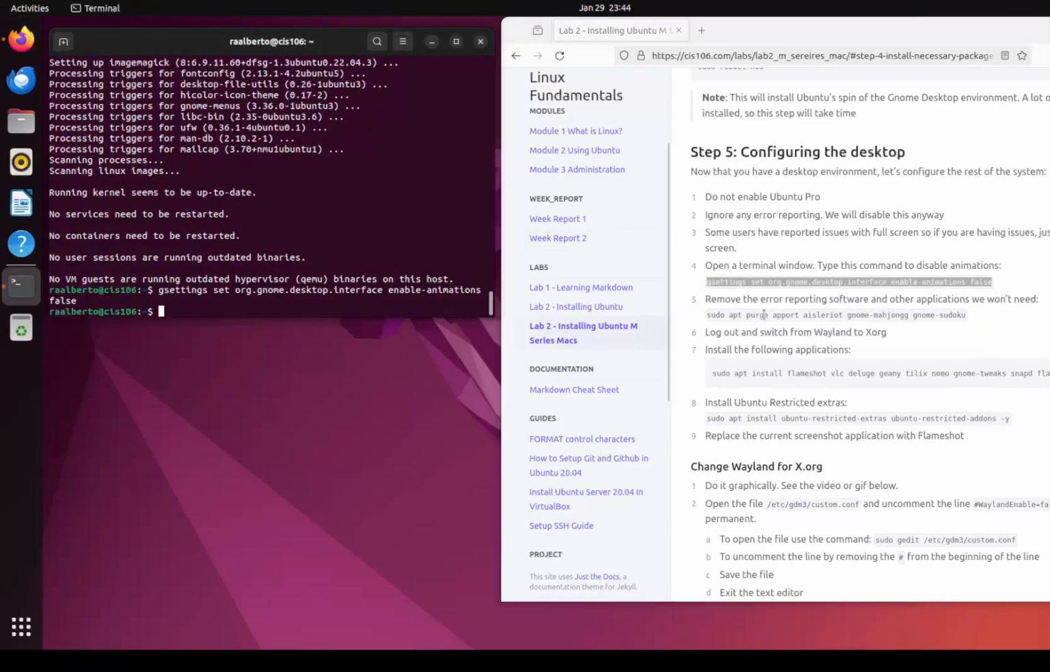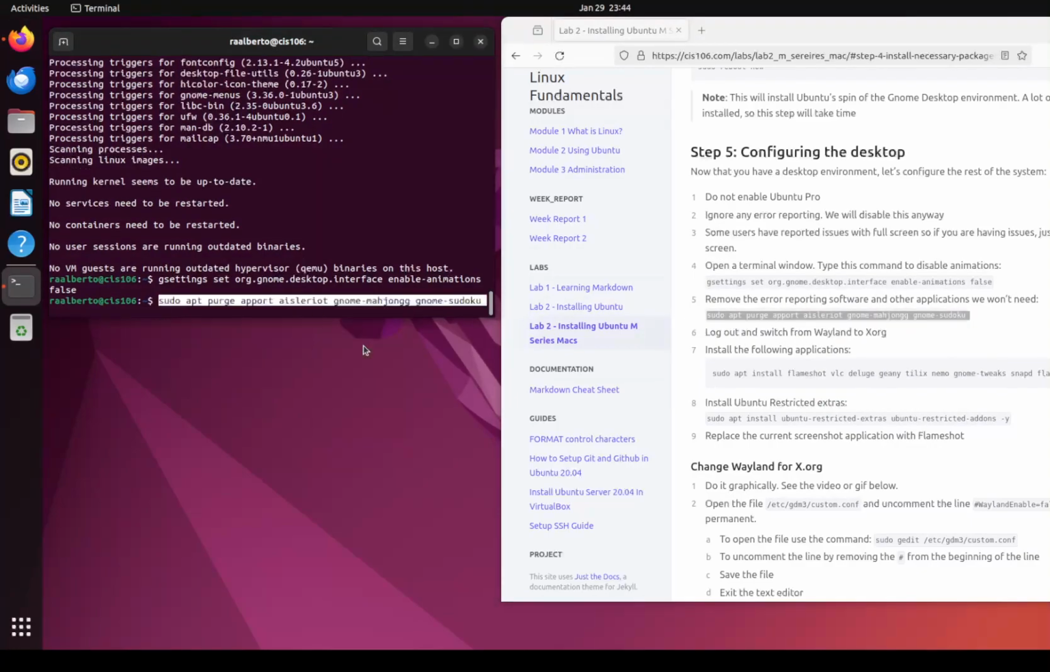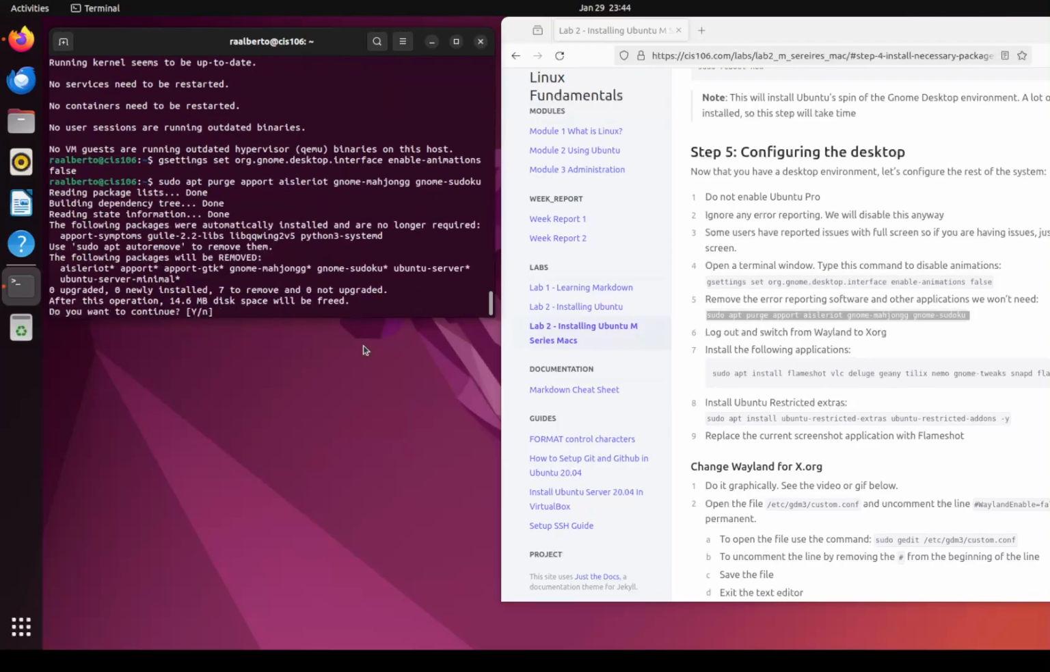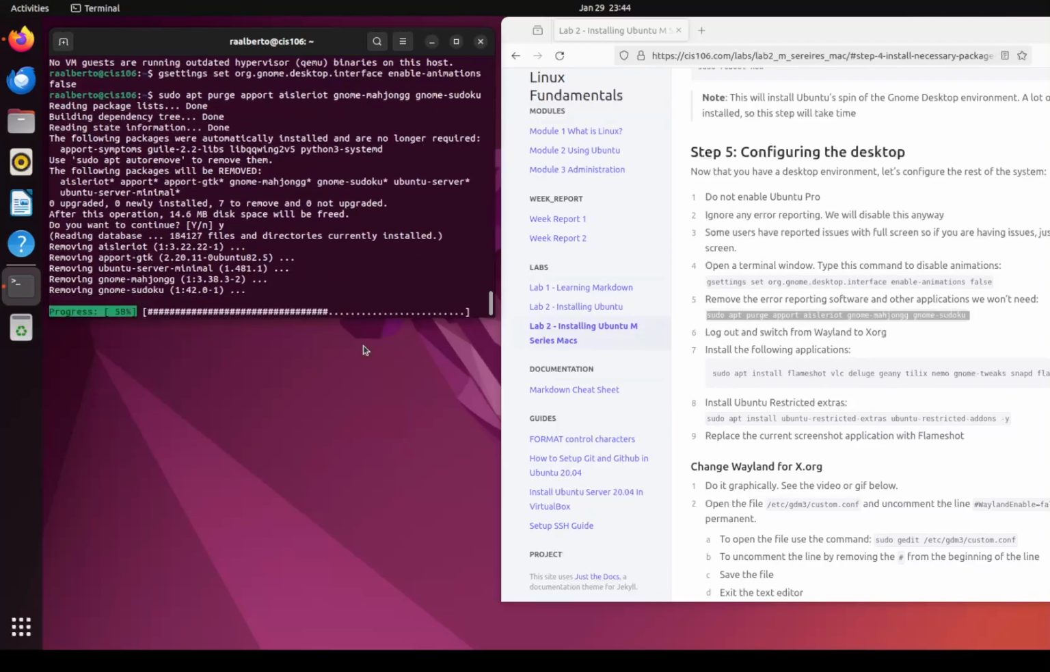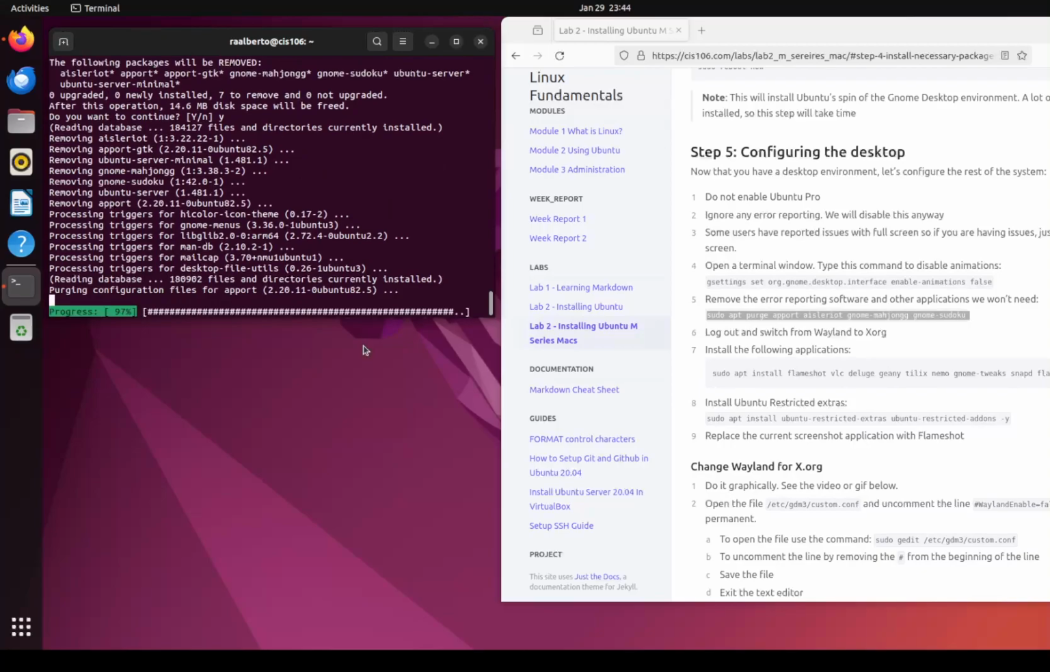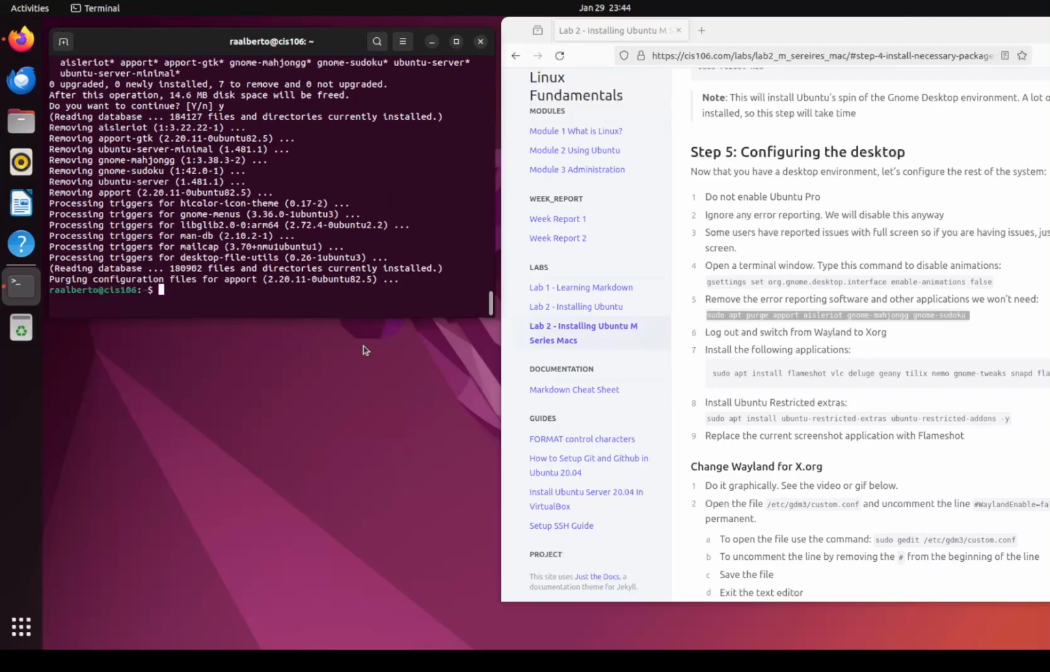Done. Now we're gonna remove some applications that we don't need. The command that we need is this one. Again, just copy the command, paste it on the terminal, enter, and then Y, enter over here. So now we're gonna change from Wayland to Xorg, which is our display protocol. We're gonna change that because an application that we are gonna be using, Flameshot, is not supported in Wayland yet.